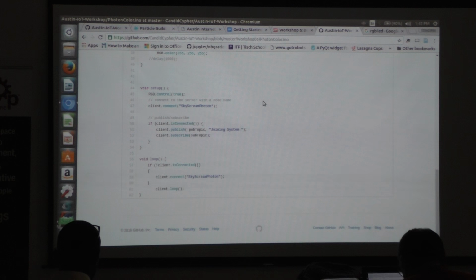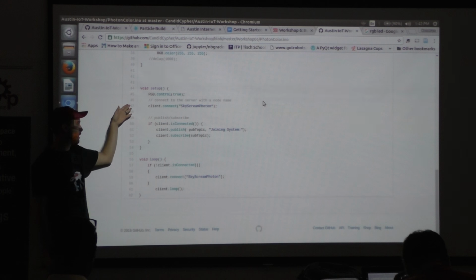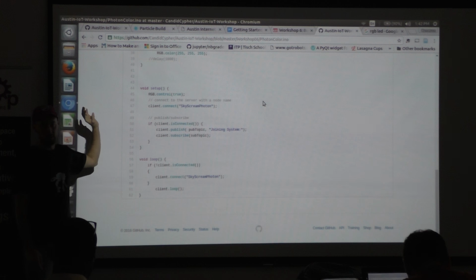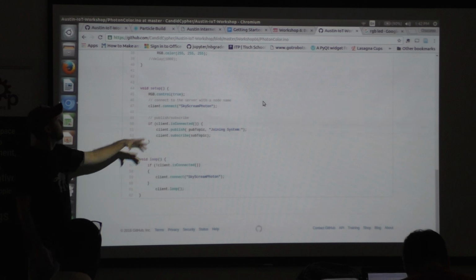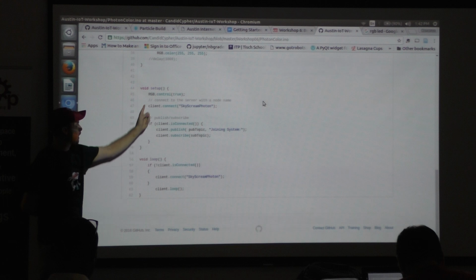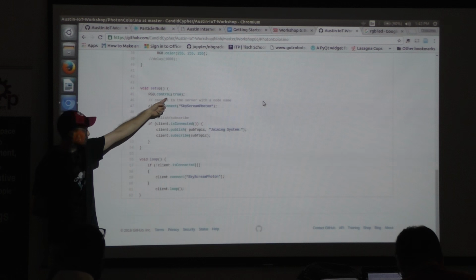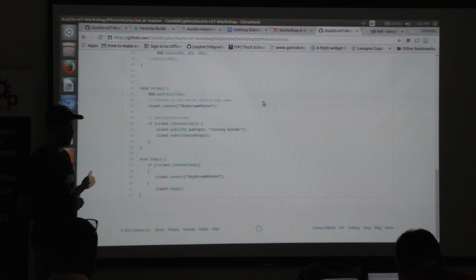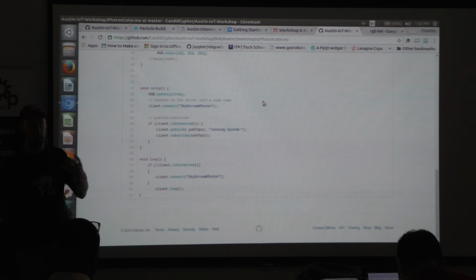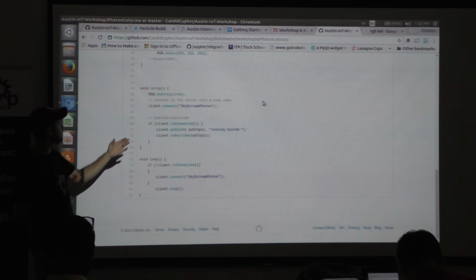So next we jump into the void setup. For those of you that are familiar with Arduino, this is basically the method or function that's first called when you first turn on your microcontroller. So what we're going to do is come in here and say RGB.control, give it a value of true. That means that we are now controlling the RGB LED that's built into the Photon.